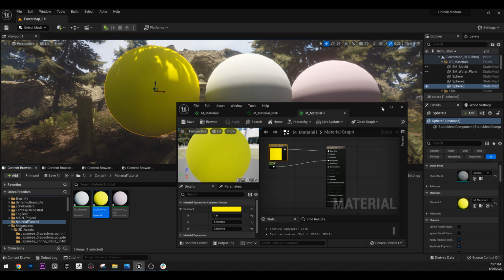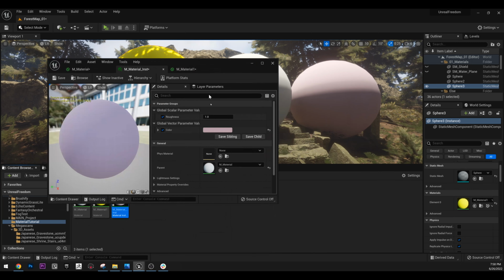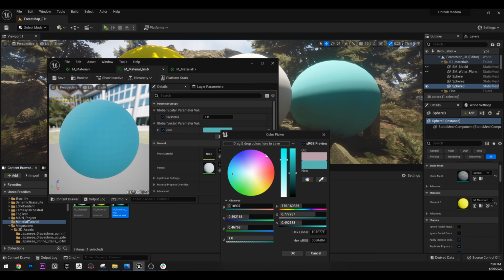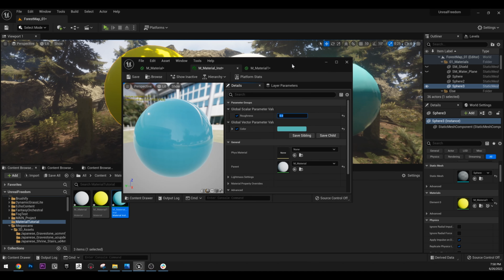You cannot iterate like this. While with the material instance, we can just change the color to whatever color we want in real time, and also change the roughness. You see, if I go to 0, we can now have a very reflective sphere. And you see, it's changing in real time without any compiling. So this is actually the power of the instance material.